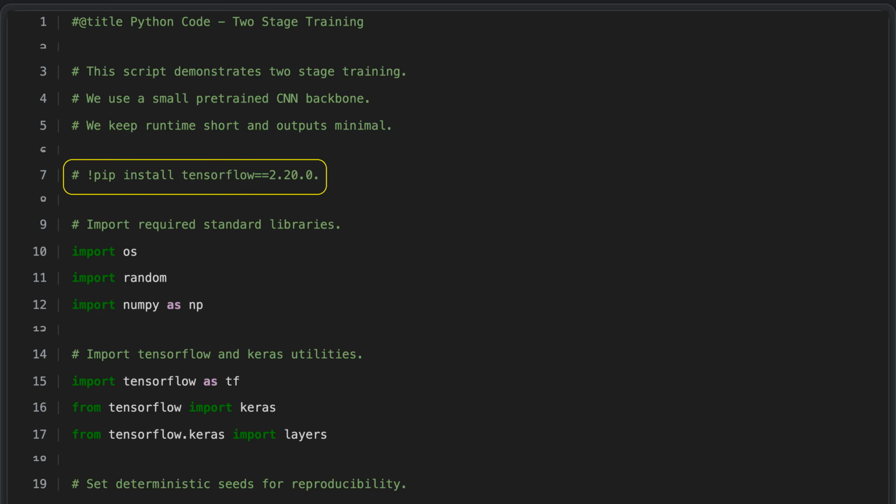The line with the exclamation mark is a command that installs TensorFlow version 2.20.0. Using this exact version makes sure the code has the right dependencies. It also helps prevent compatibility problems that might occur with other TensorFlow versions.